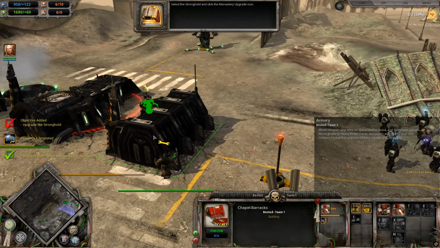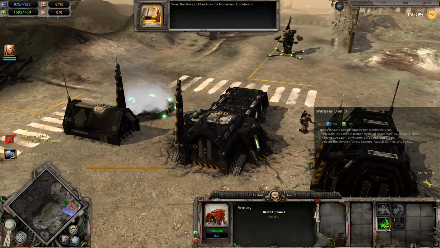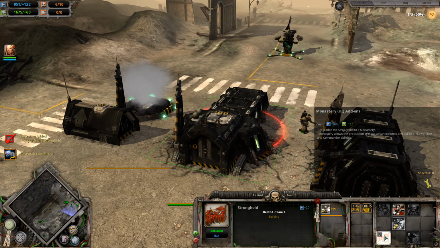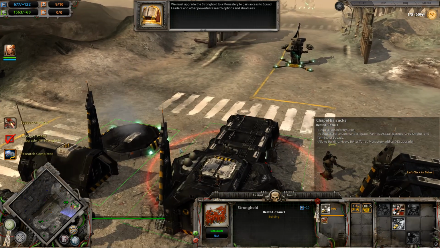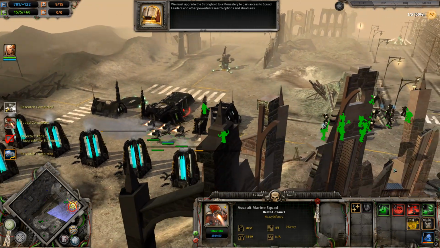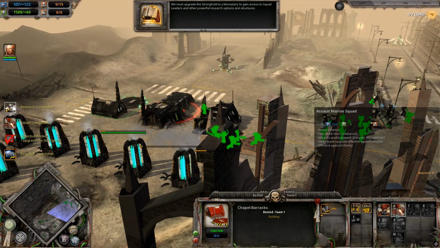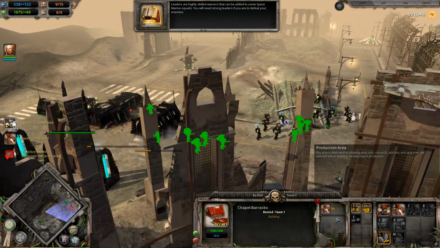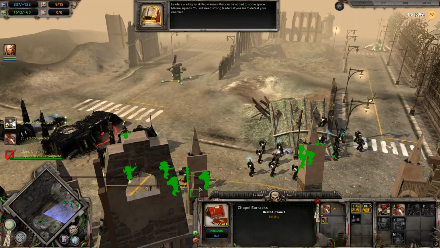Select the stronghold and click the monastery upgrade icon. We must upgrade the stronghold to a monastery to gain access to leaders and other powerful research options and structures. Leaders are highly skilled warriors that can be added to some Space Marine squads.